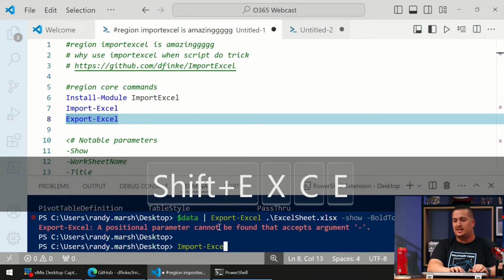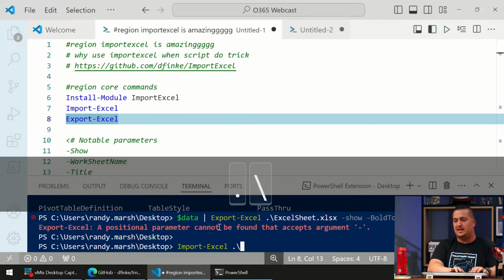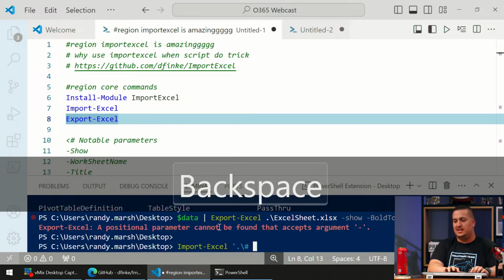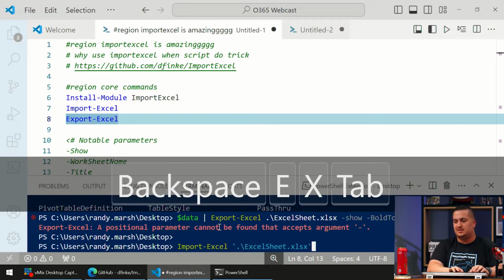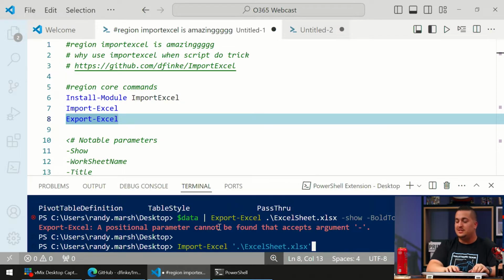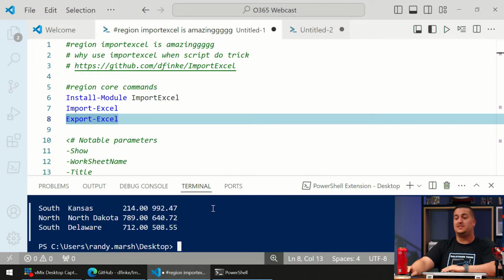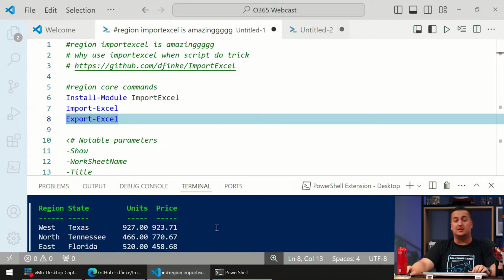Import-Excel .\, what did I name this? I think I called it ExcelSheet.xlsx. So let's see, that's an XLSX. That is a fancy whole thing, right? We don't need to learn about any of that. All we need to do is install the module and run this command. And all of a sudden we have some fantastic data available to us.